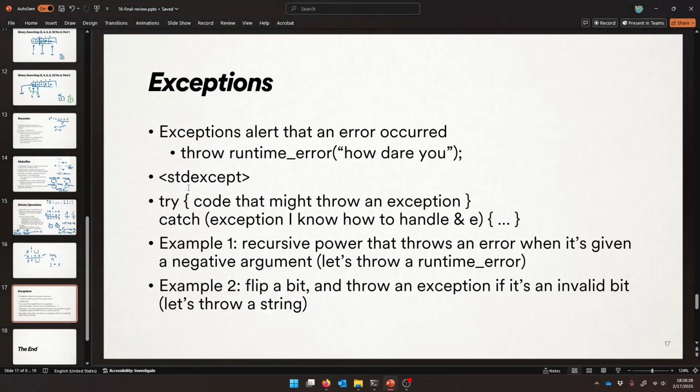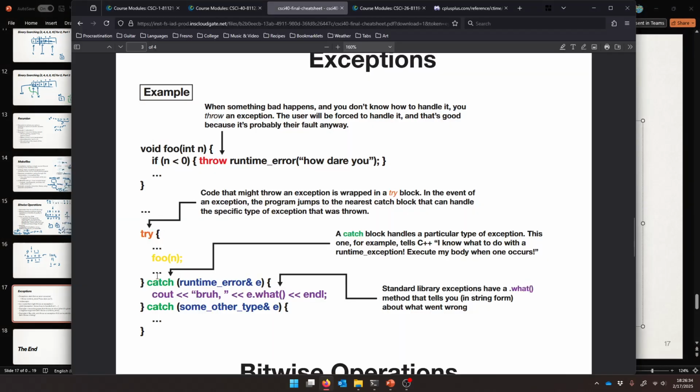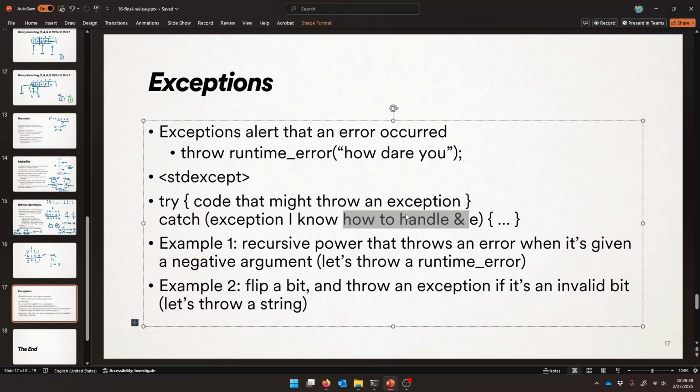So let's see here. You try code that might throw an exception, and then you catch all of the exceptions that you know how. You can chain those blocks if you need to, just keep on doing catches. And you should always catch exceptions by reference, for inheritance reasons and memory safety reasons. I can talk more about that if you want, but let's have some examples.